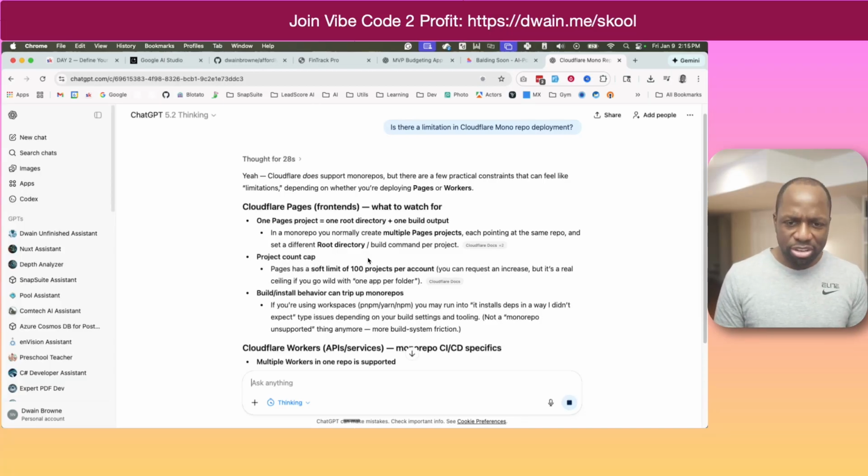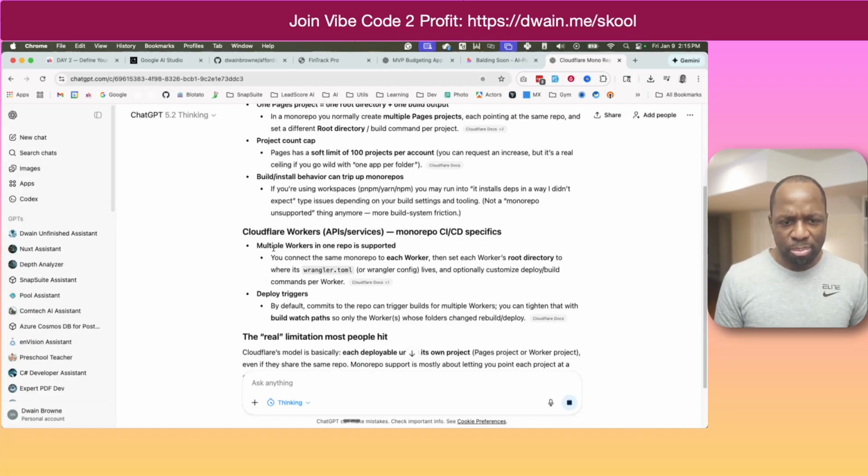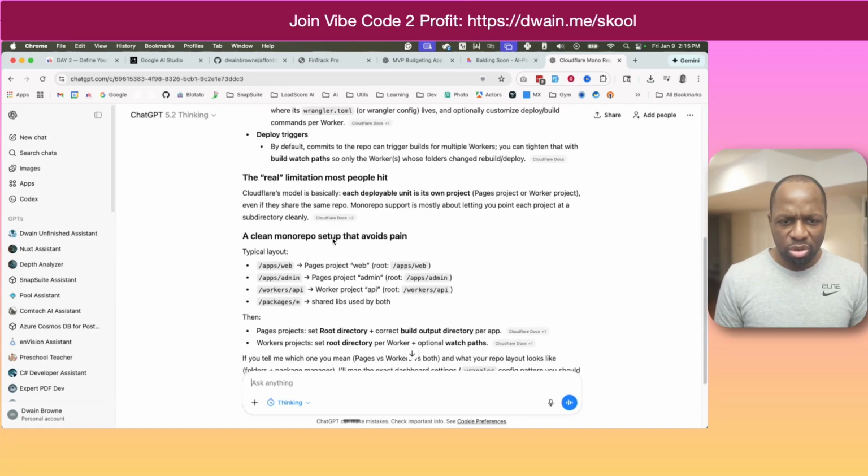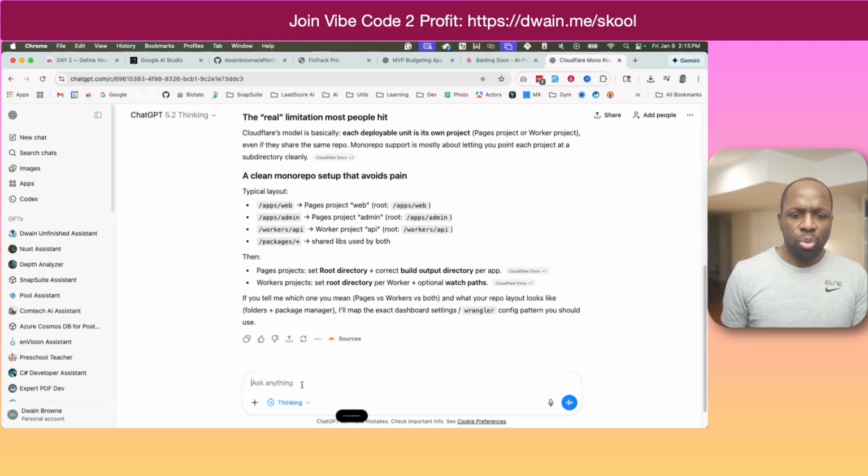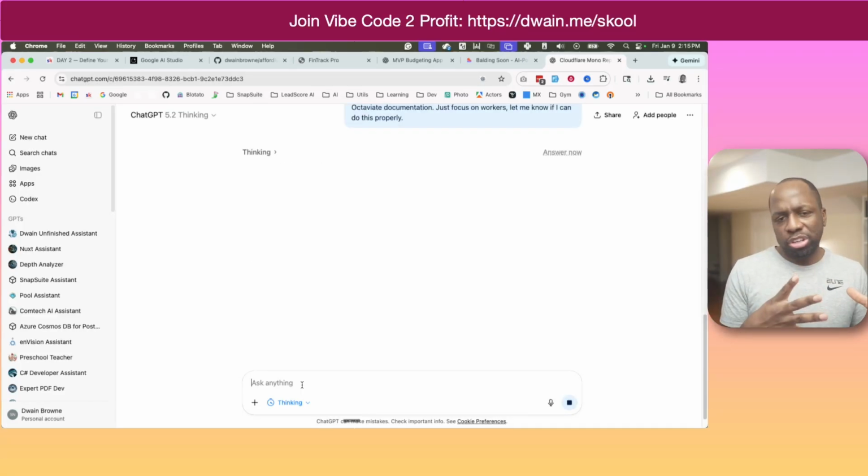Okay, so this is Pages. We're not dealing with Pages anymore. Multi-repo Workers: you can connect the same monorepo to each worker and then set the worker root directory in the Wrangler. So clean monorepo setup with this /web/admin/. Yeah, okay, so we don't use Pages anymore with Cloudflare, so just give me all the documentation, just focus on Workers, let me know if I could do this properly. Still focusing on Pages, which is a whole thing by itself, and this year has been a very rough transition with Cloudflare when it comes to Pages.